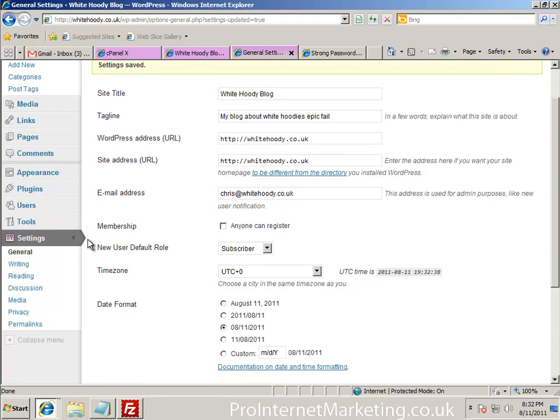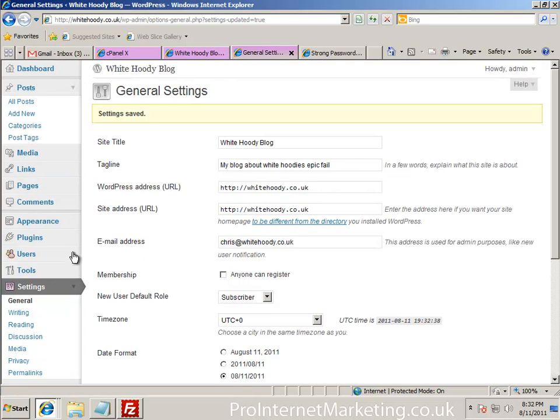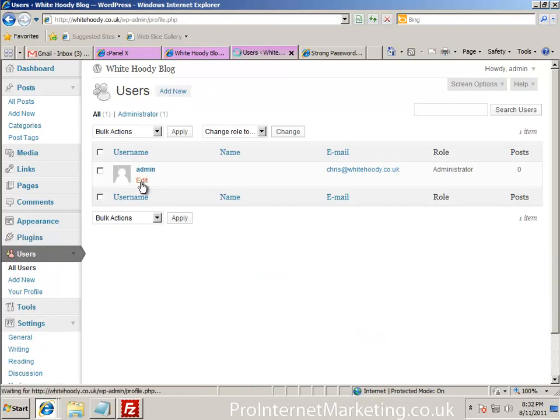Another little tip, and this is a little sort of cheeky one that I do, is go to all users and I edit the admin.